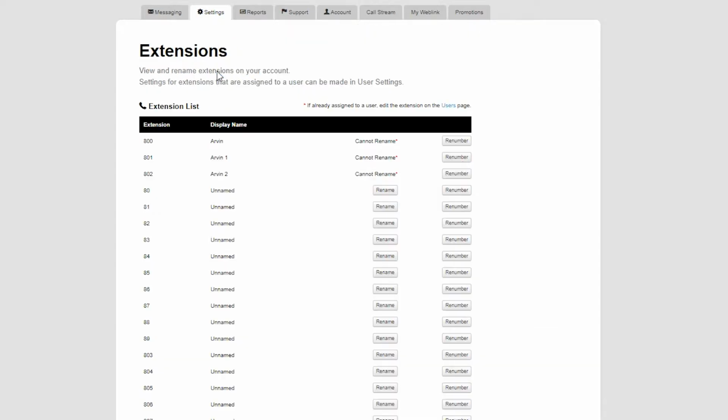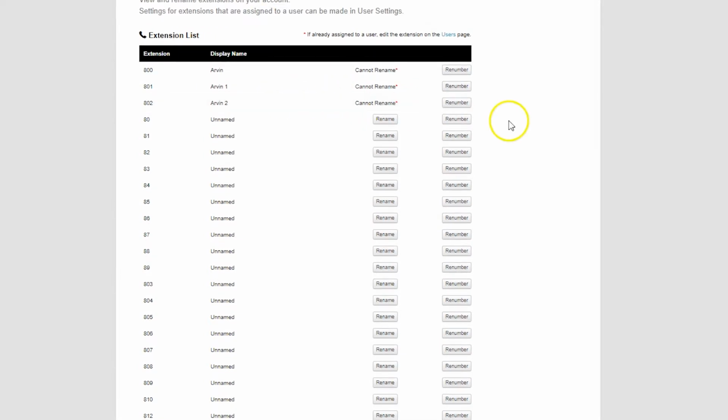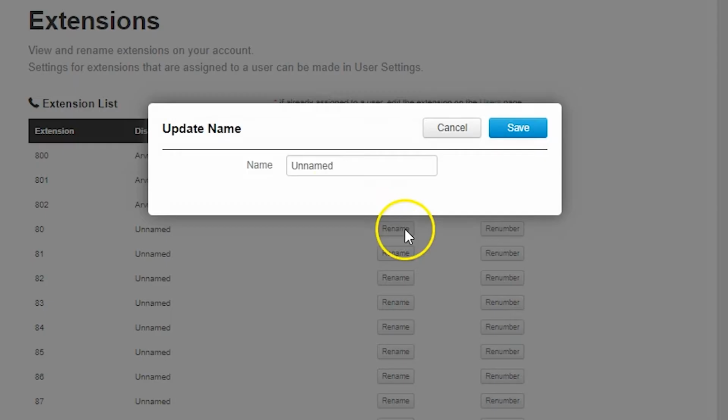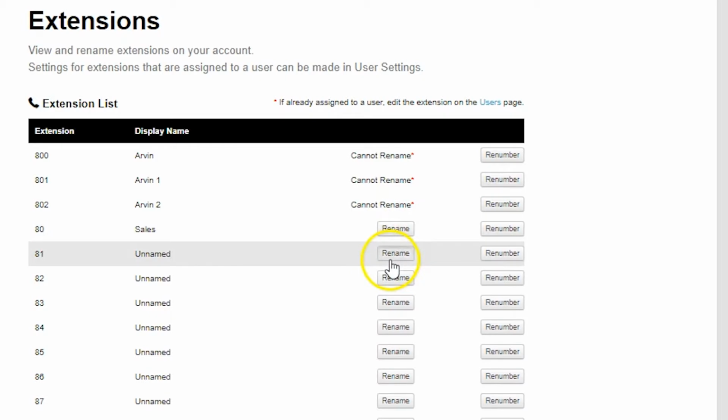All of our extensions are virtual. This means that they all have different rules and follow these rules once that extension is accessed. The extensions page is used to manage the names of the extensions. We'll rename the extensions 80, 81, 82 to Sales, Billing, and Support. Once we've renamed these extensions, we'll go ahead and set up the call forwarding.